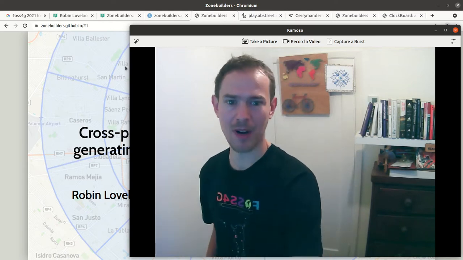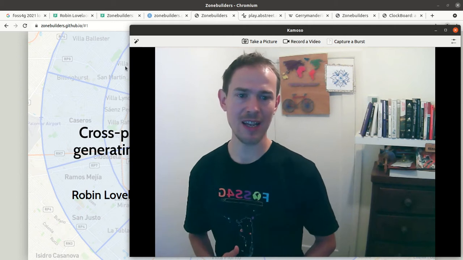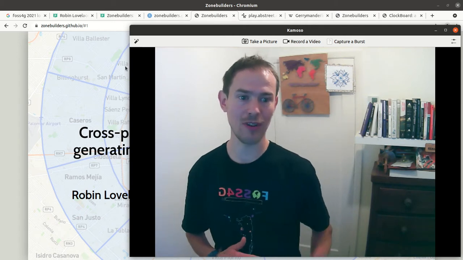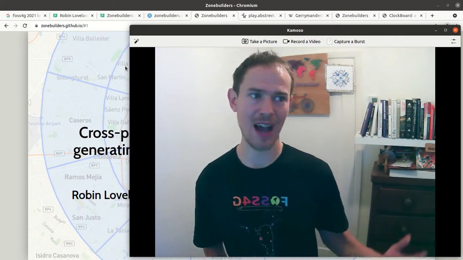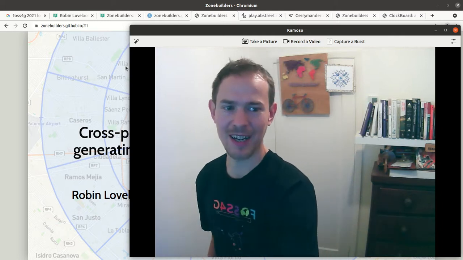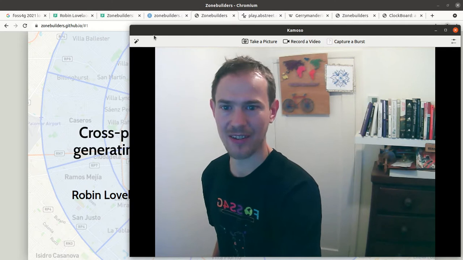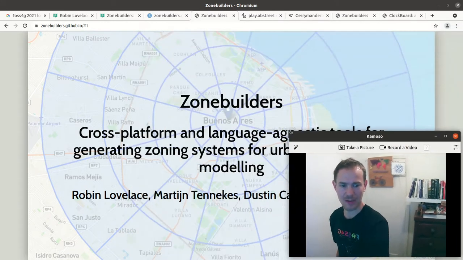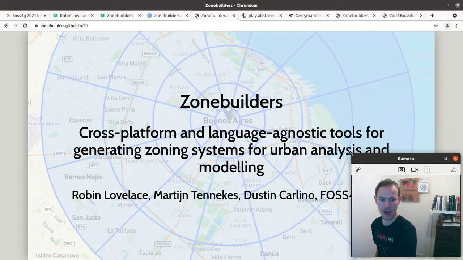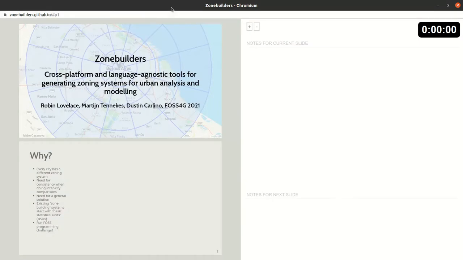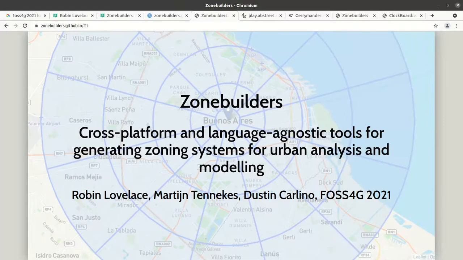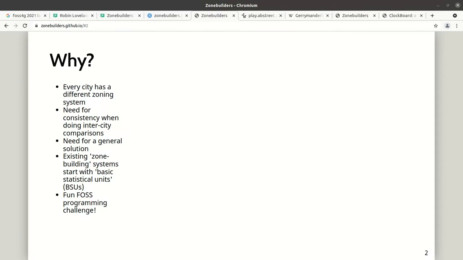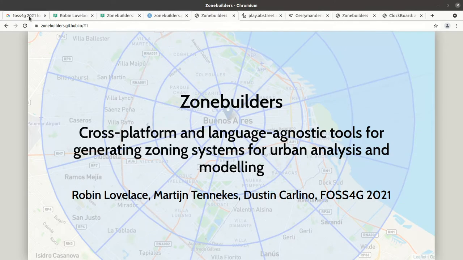By the way, in terms of my location, I'm just in Leeds, a city towards the north of England, and it's raining heavily outside, so I really wish that I could be in a nicer place. But in any case, I'm going to shrink myself, but keep myself there so you can still see me a little bit. And I'm going to go straight on with the presentation. So just going into presenter mode there, so I've got an indication of the timing. And I'm going to be talking for about 15 minutes on this Zonebuilder project.